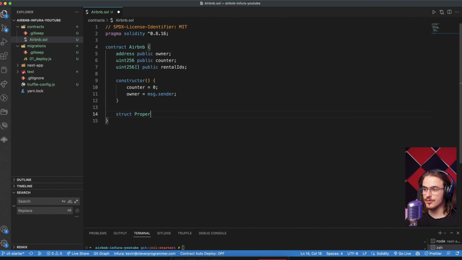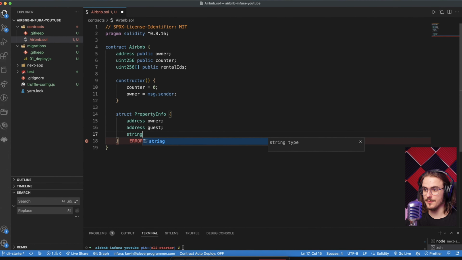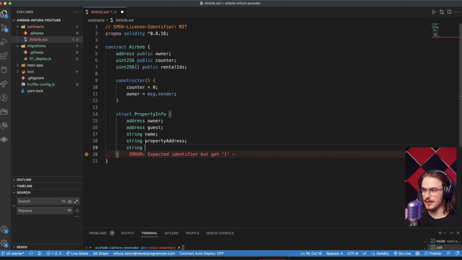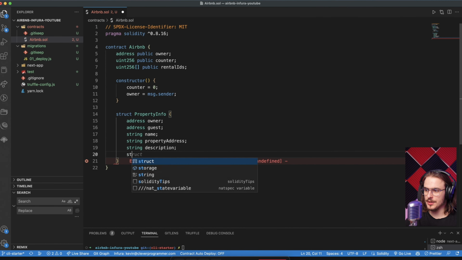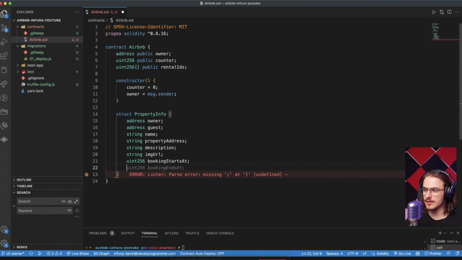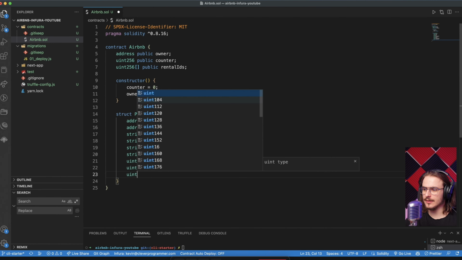It's going to be a struct, as I said, and it's going to have a couple of things. So it will have an owner, it will have a guest, those are going to be addresses, and then it will have a name, obviously a string, a property address, which is again going to be a string, a description, again string, and an image URL, which we're going to be storing as a string here, and we're going to have a booking starts at, which is going to be a number. These are going to be dates, obviously, and then a booking ends at, so this is what we're going to be checking later on.